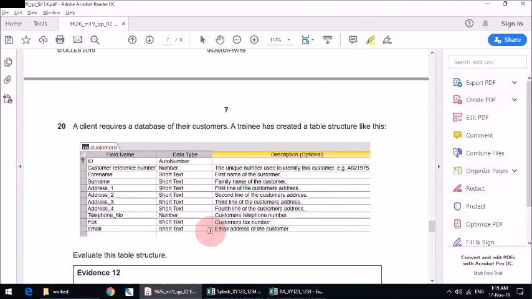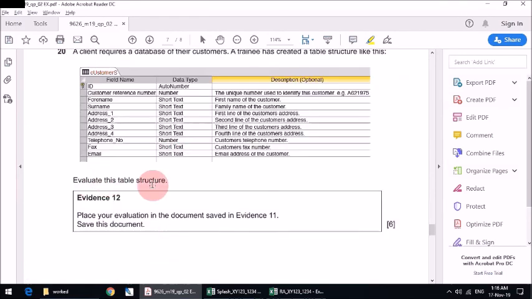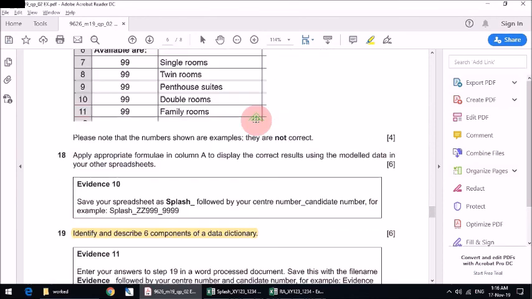Now all of these are the evaluate the table structure. This is kind of a theory question which, according to the new format, won't be coming in your practical exams, but you never know, they might give you a database question like you have to make the normalization or the data dictionary or something.